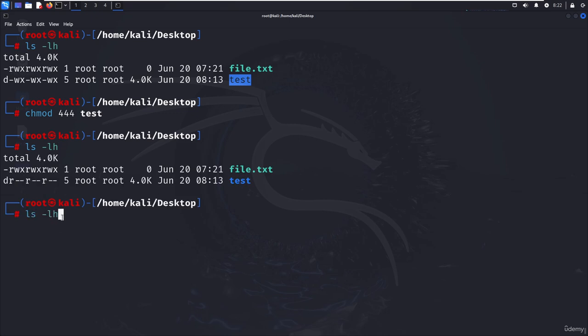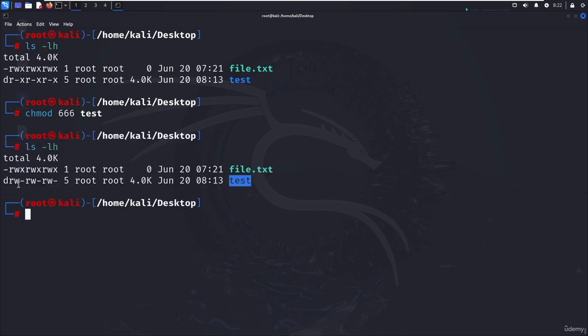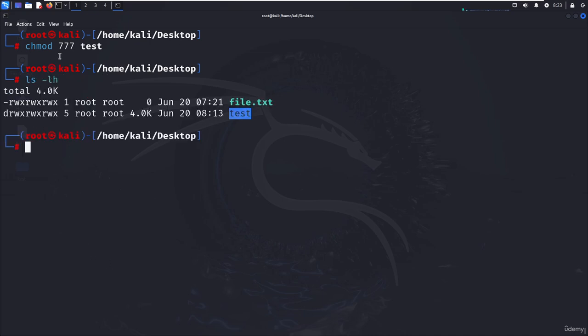If I want to give read and execute, then it needs to be 555, and let me check now. Here is read and execute. Then if I want to give them 666, what do you think? What will this be? It will be read write, because 4 plus 2. And the maximum on the folder we have is 777. If I check now, it is read write execute, read write execute.